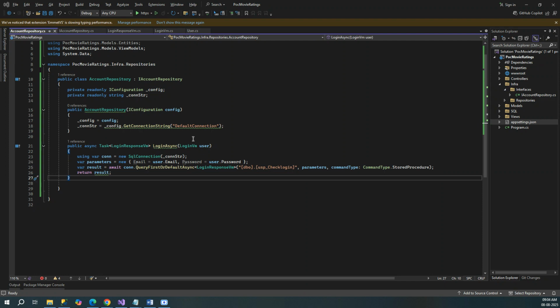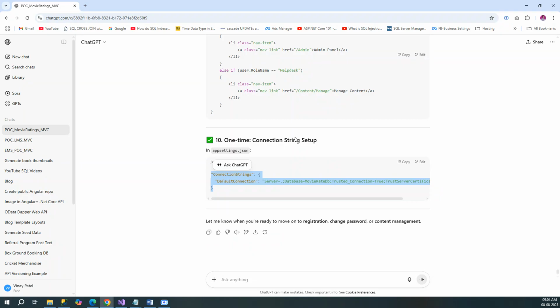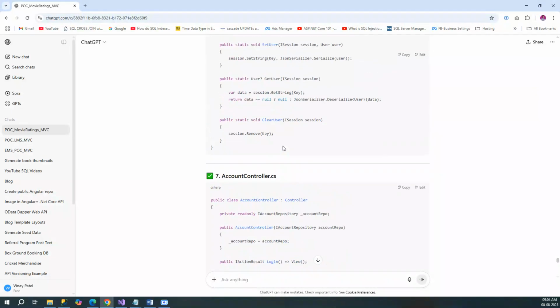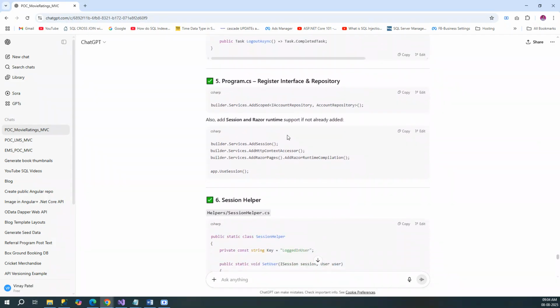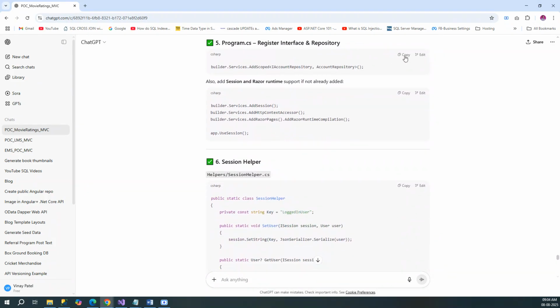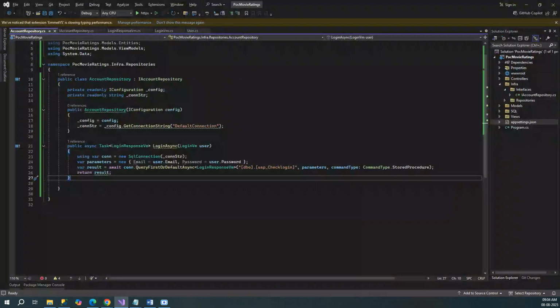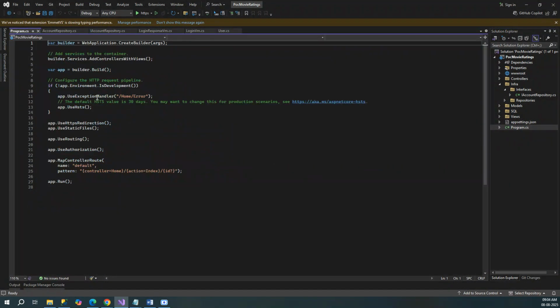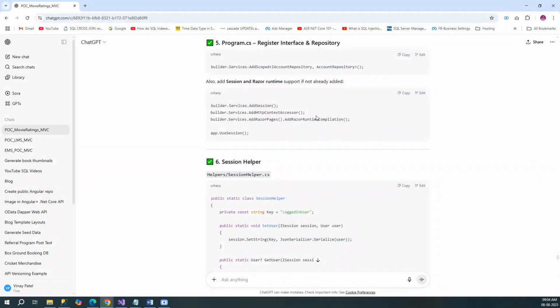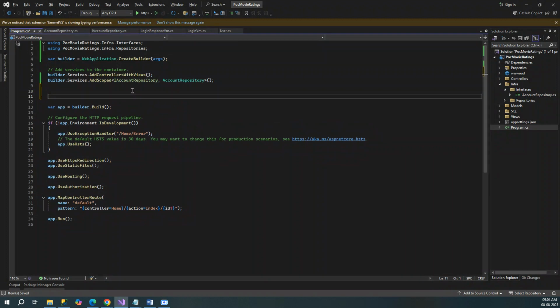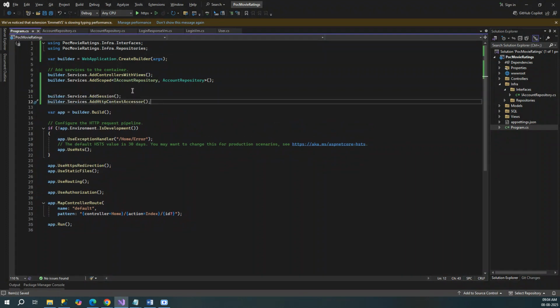Let's go to ChatGPT. Right, so this is done. Okay, great. Now it is telling us to register this into the Program.cs. So let me copy this. We'll go to Program.cs and we will add it over here. Right, so this is good. And then I think Razor Pages is not required. We need these two. So we will be adding it over here, builder. Okay, so this is good.